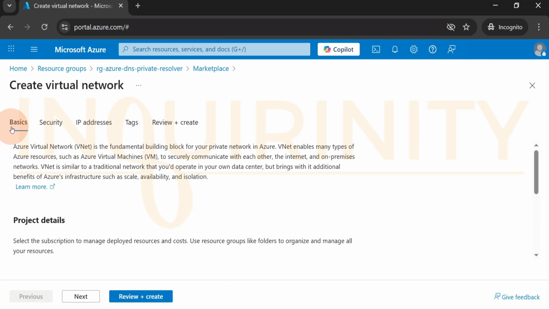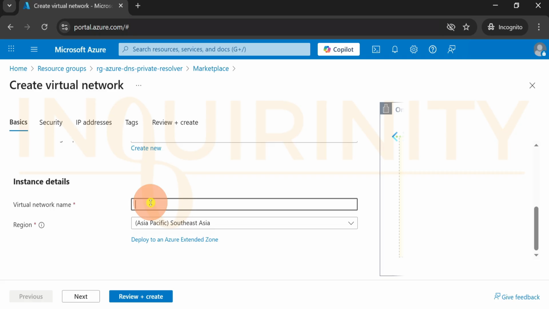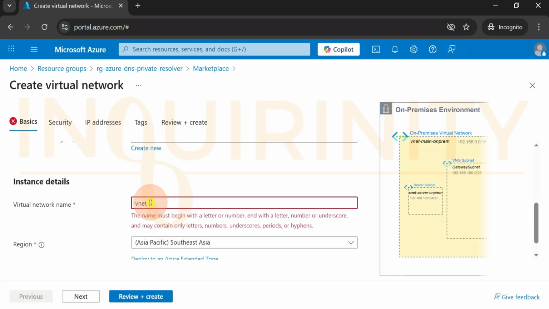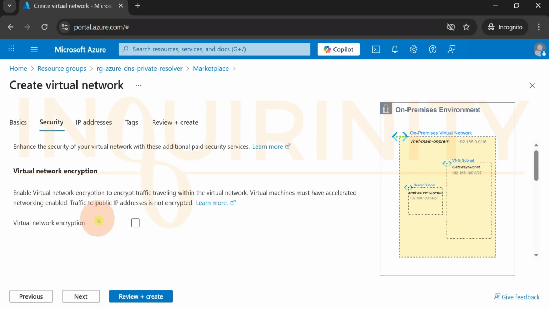Okay, so we have the create virtual network, and these are the tabs: basics, security, we'll go through each of them. We have the correct subscription and resource group, and we will follow our VNet name: VNet-main-onprem. For the purposes of this demonstration, we will be using the region Southeast Asia. There's nothing much here under basics aside from the name and region. So we'll click next. We don't have network encryption for this video tutorial series.